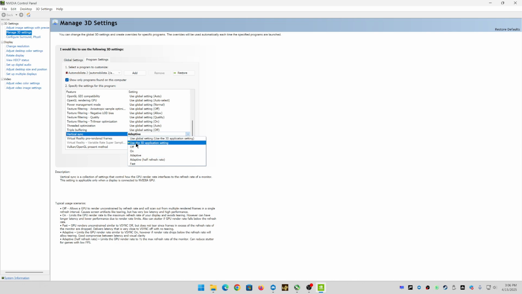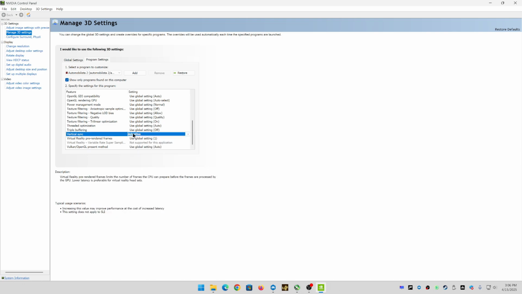You've got to use the 3D application setting or global setting, which is default. Set it to adaptive and then apply and save it. And then start AMS2. And once you get it up and running into a race, open up Crew Chief or OBS, and it will not go to a black screen.